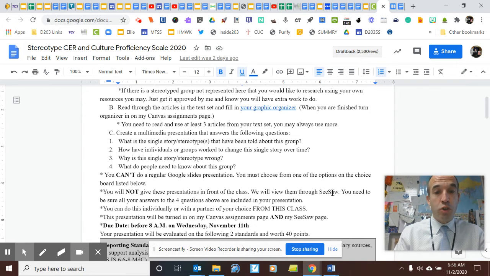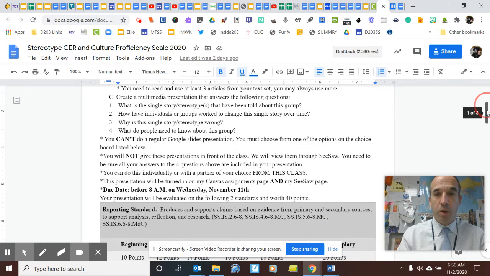You'll need to make sure you answer all 4 of the questions stated above. What's the single story told about this group? How have individuals or groups worked to change the single story? Why is the single story or stereotype wrong? And what do people need to know about this group? This is the same thing as on your graphic organizer. It should ring clear. I just ran through those.